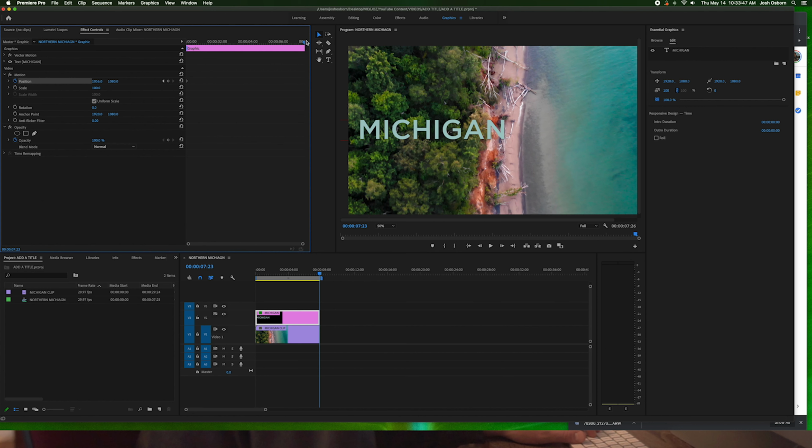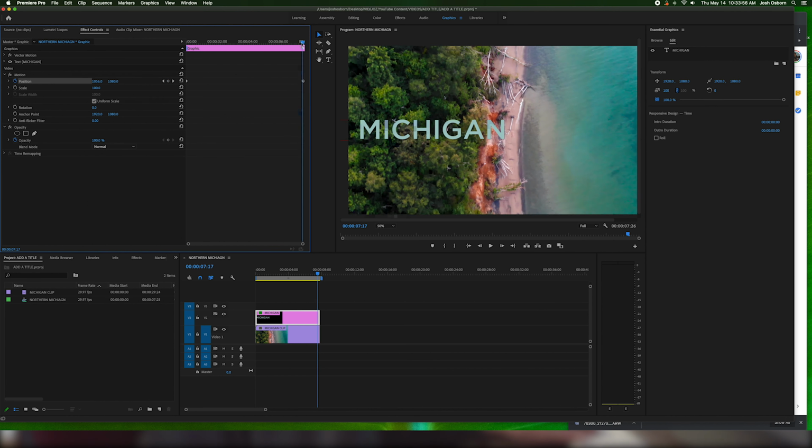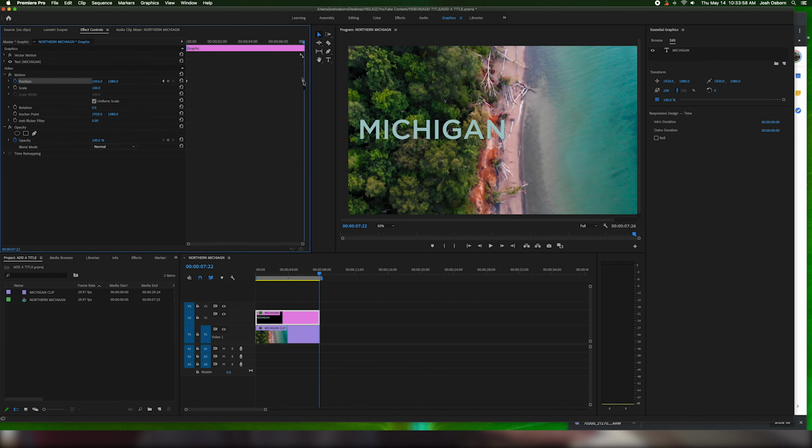So now let's say we want to have this text move across the screen throughout the video clip. So we're going to go to the end. We're going to do the same thing and add a keyframe. We're going to add a keyframe by hitting this little box right here. And now this keyframe is still at this old position. So we're going to want to select it and move it. So we're going to move it to the right.